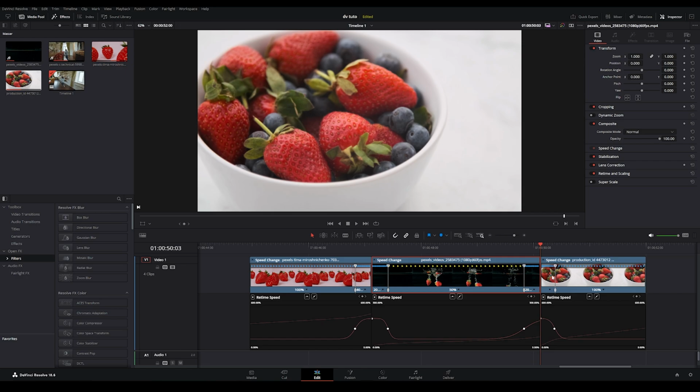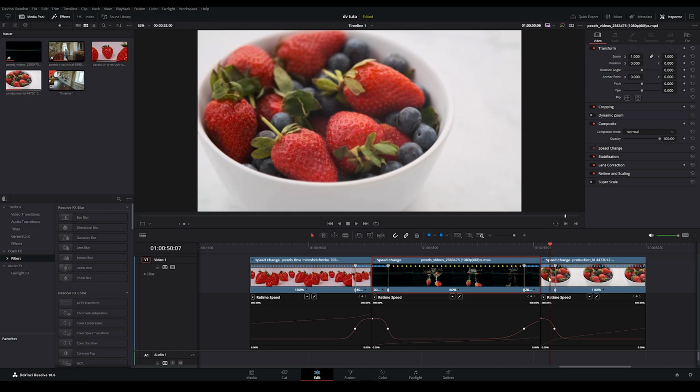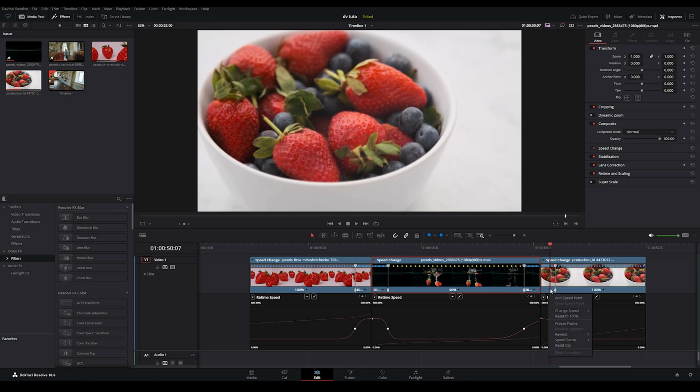Then the last clip, as you can see over here, I made the speed at the beginning also 400 and maintain the 100 speed at the end. So this is how I went about with this effect, and that's the result. Let's look at the results again, and this is the result I got out of it.